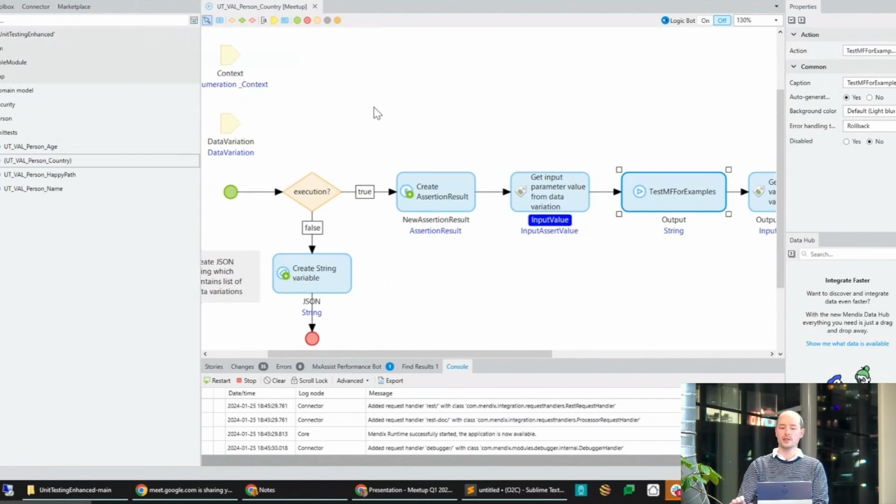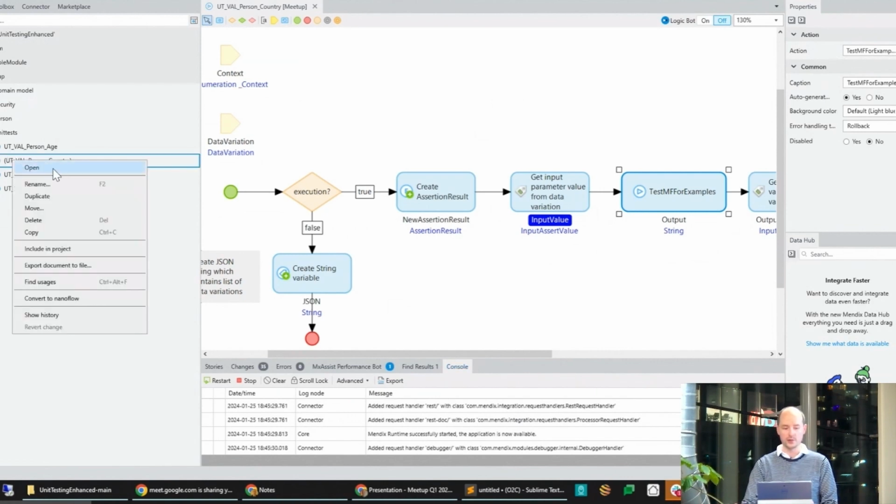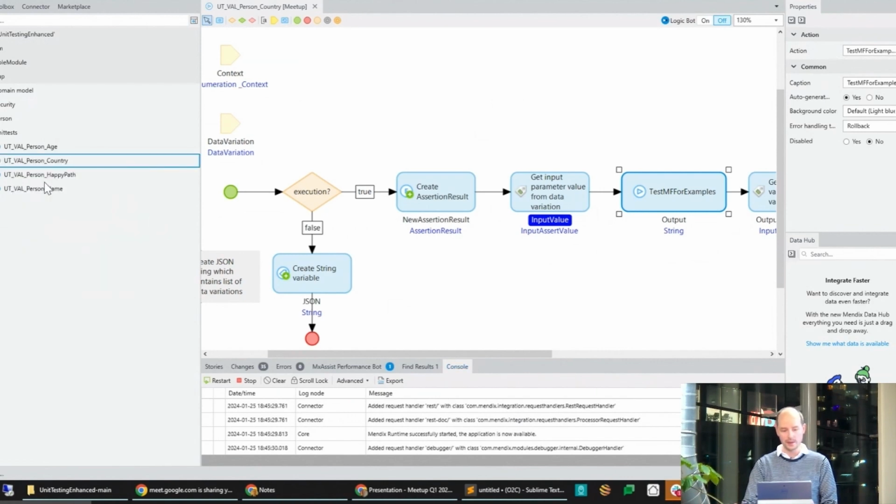So a unit test, with the unit testing module, is nothing more than another microflow. It does some basic setup. It has a particular prefix like UT underscore or test underscore, which gets automatically picked up by the unit testing module. So you don't have to figure out how to work that.